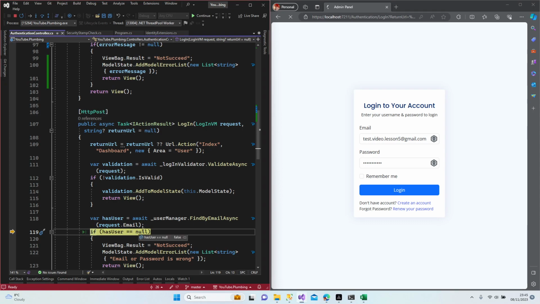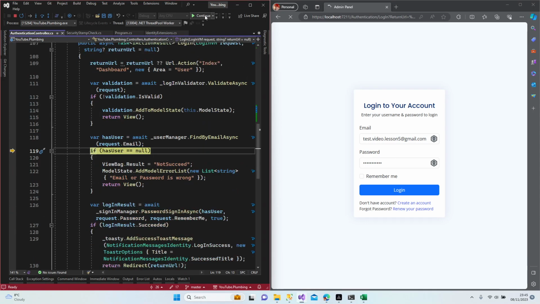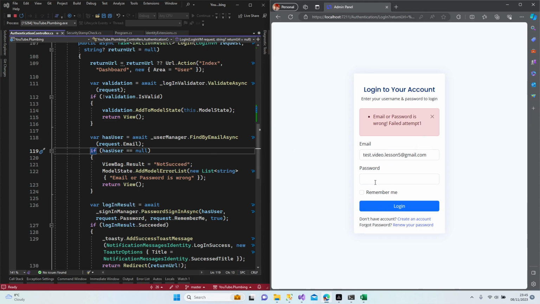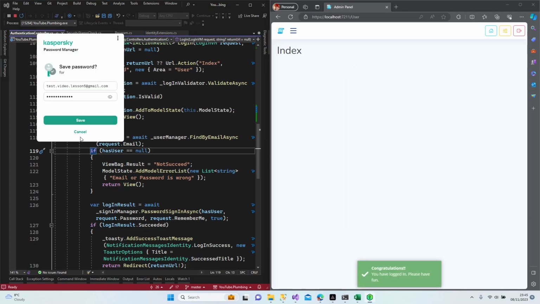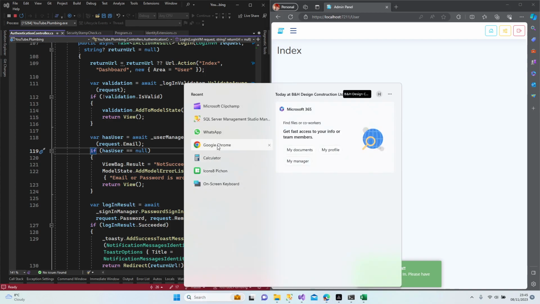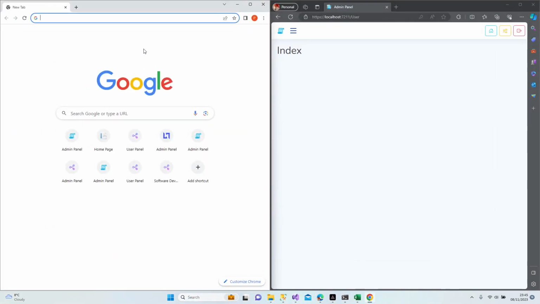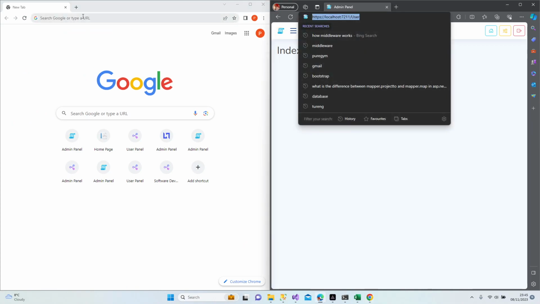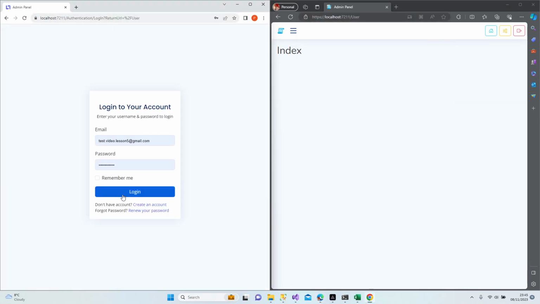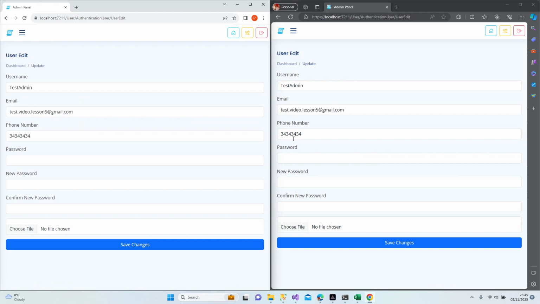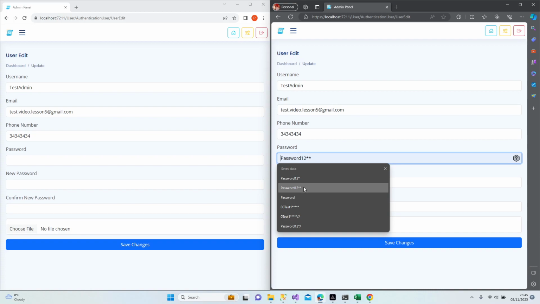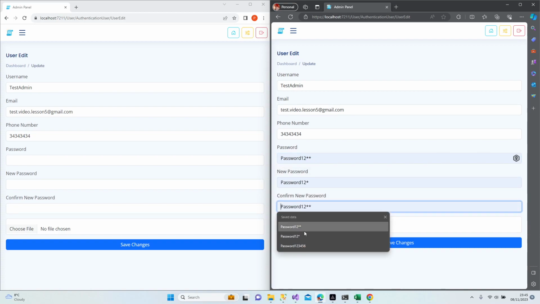If has user null. What's happening here? Oh yeah, we have a wrong password. Hopefully I will log in now. Yeah, here we go. Let's log in from the Chrome. Here we go. User settings. Let's change the password now. Password 1 2 star star 2 single star.